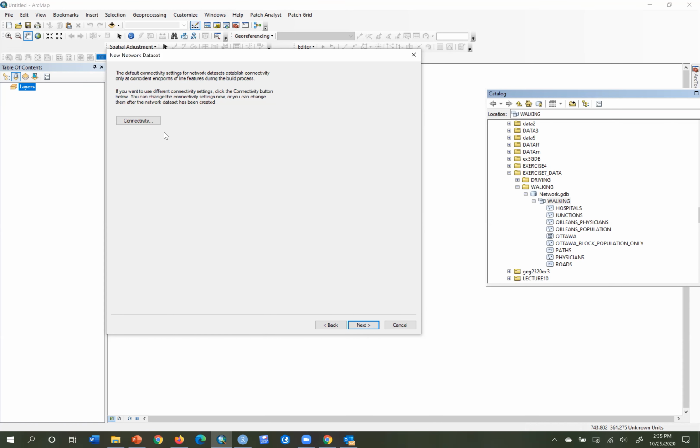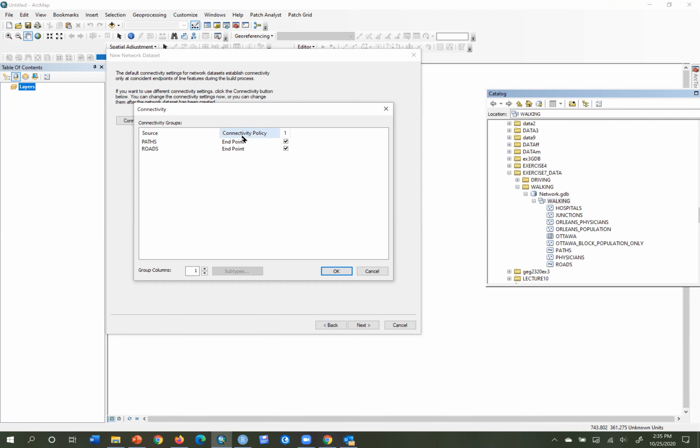Next. Connectivity, we must specify. So by default, it's endpoints only for paths and roads. But we want to be able to realistically model the fact that anytime there's an intersection between a path and a road, we can change mode from path to road or road to path. So we put any vertex here, like so, and click OK.